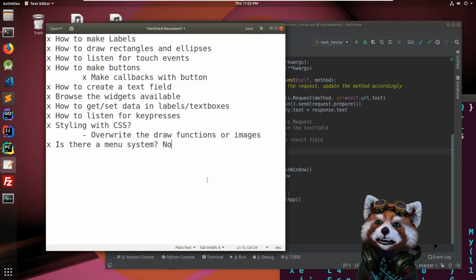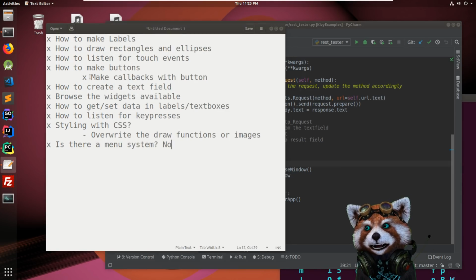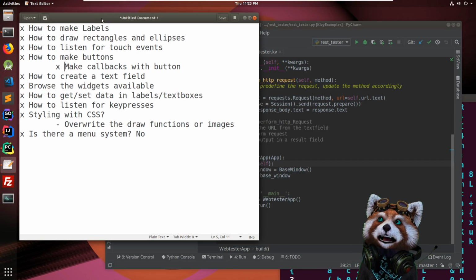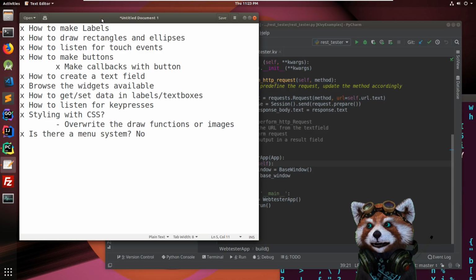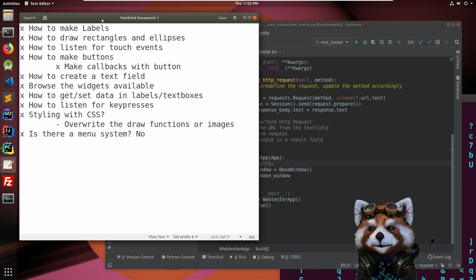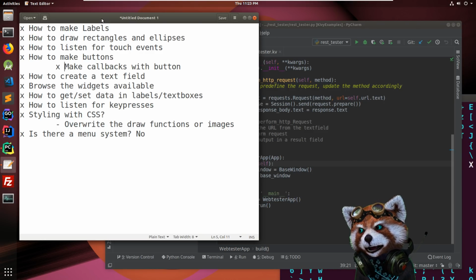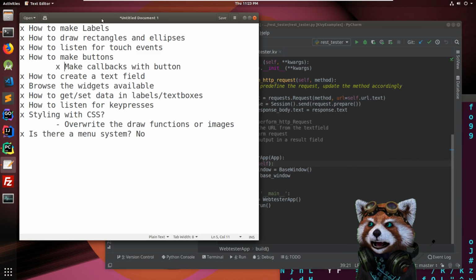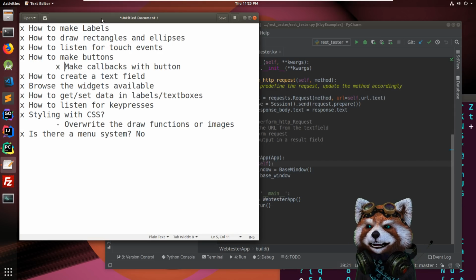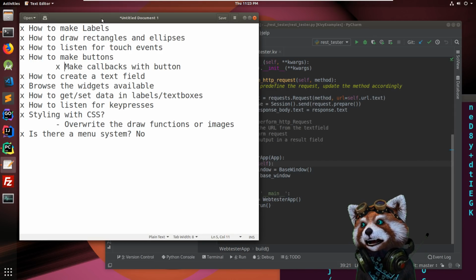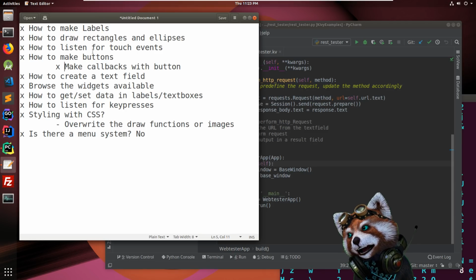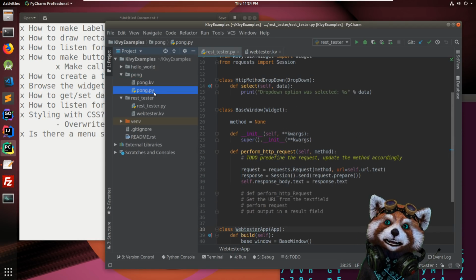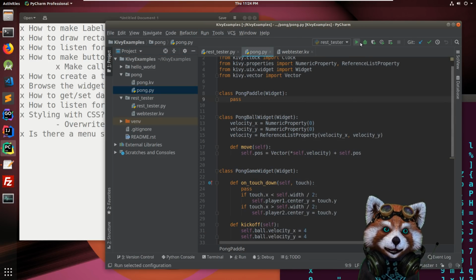We looked at all of these things here: how to make labels, how to draw rectangles and ellipses, listening for touch events, making buttons, triggering callback events with the buttons, creating text fields, looking at all the available widgets, getting and setting text in text boxes, how to listen for key presses, and we looked into styling and menus, which don't really exist. And just to recap, I'm going to pull open the Pong file we made.